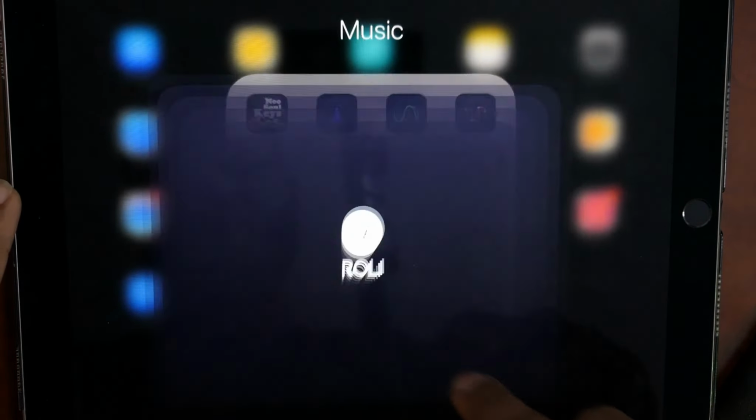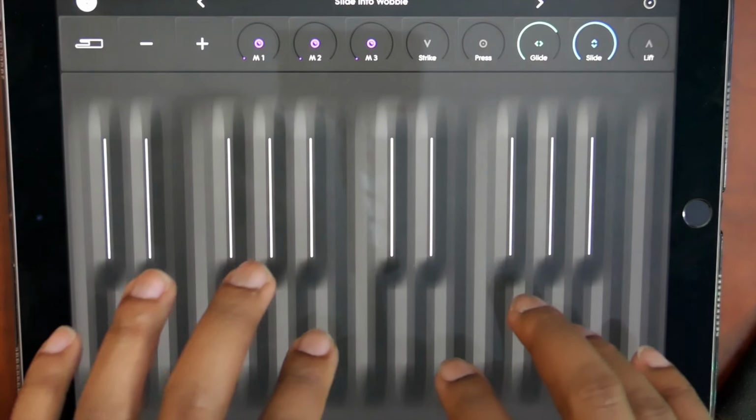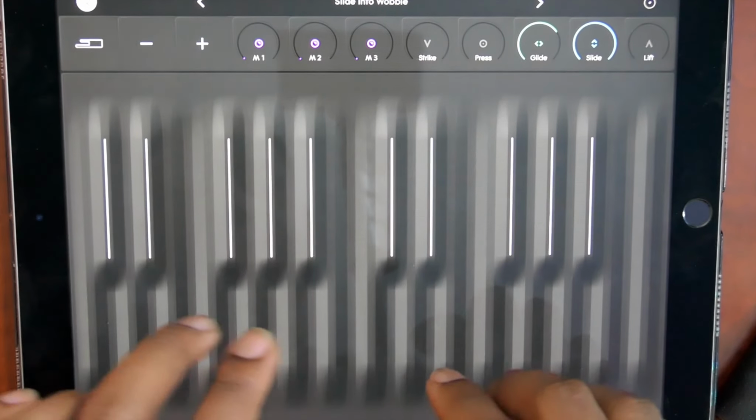And then you have the Seaboard app. I haven't played with this too much because I have the Roli Noise app.